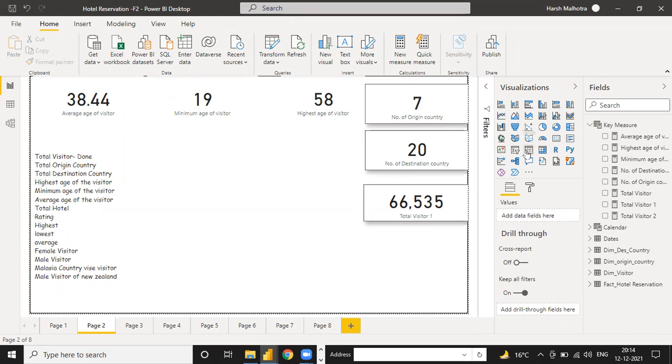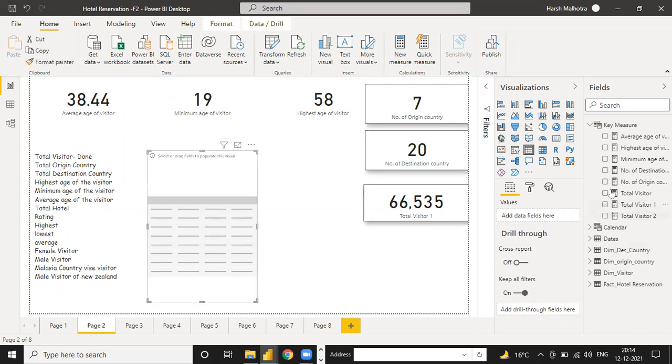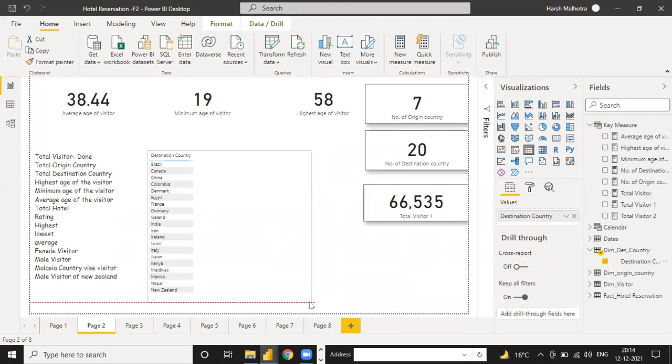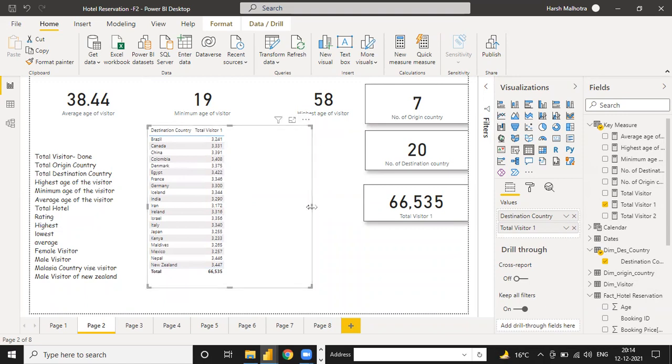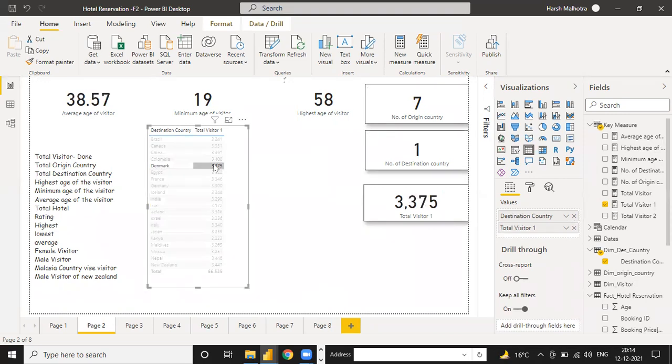And now I'm going to show you one table. In this table, suppose you go to destination country. In total we have 20 destination countries and total visitors. This is the total visitor-wise data for each country. But if I want to calculate only the Denmark country visitors, only Denmark, here is the calculation. When I select this, there is a calculation of 3375.